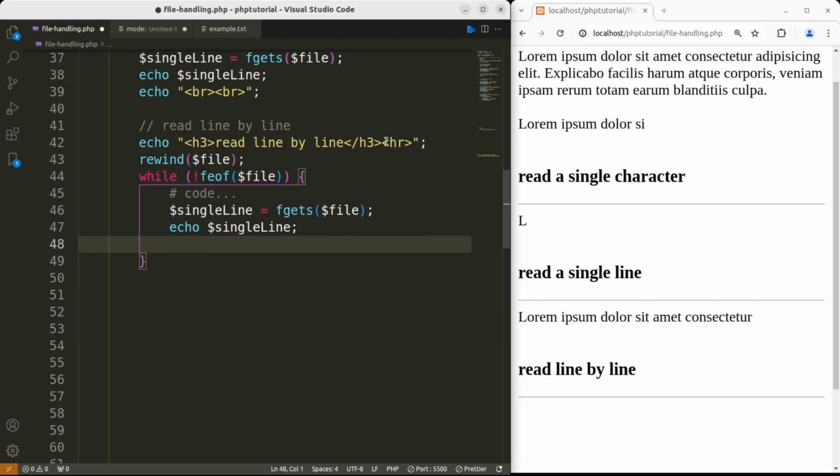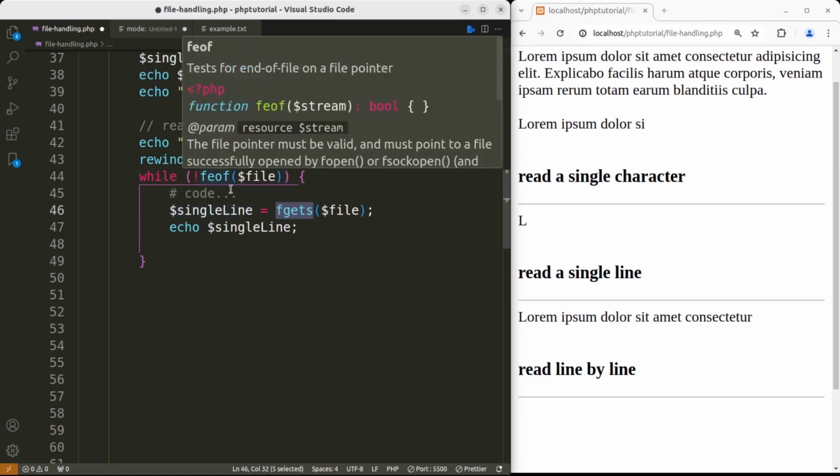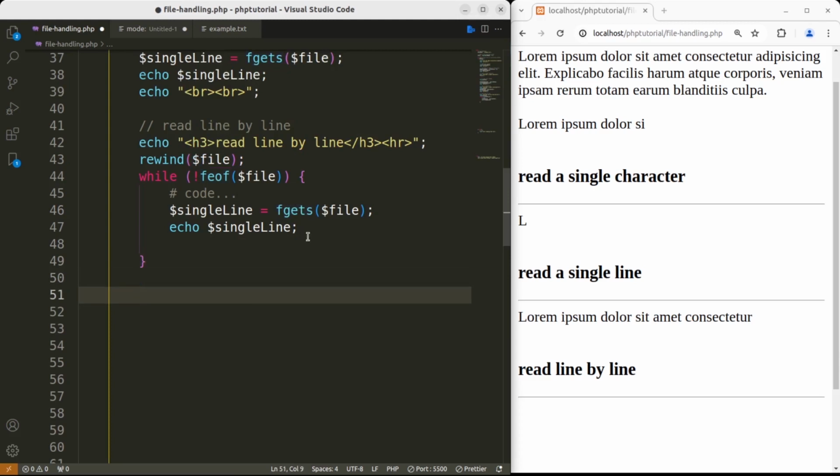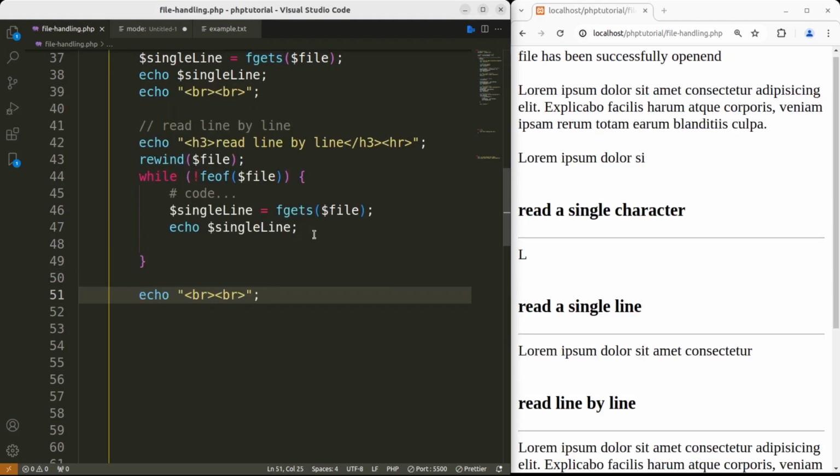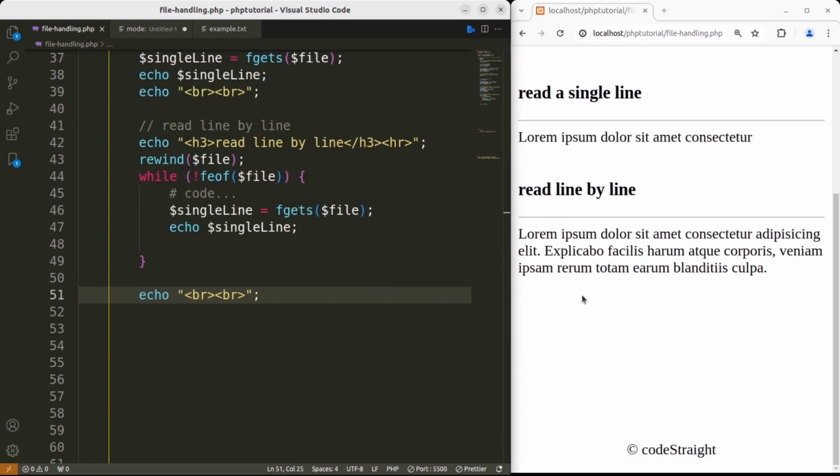So in each iteration it will invoke the fgets function to get the single line, and in the subsequent iteration it will get the subsequent single line. That's how it will complete its reading line by line, and once it reaches the end of the file it will stop, because we have added the condition here. And then let's add a line break. Hit save, and we successfully read.